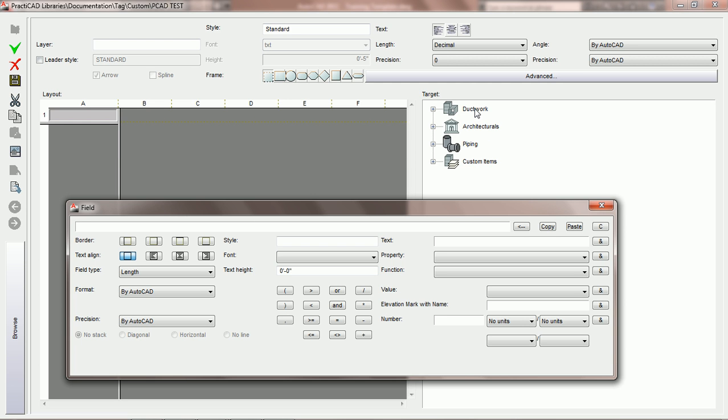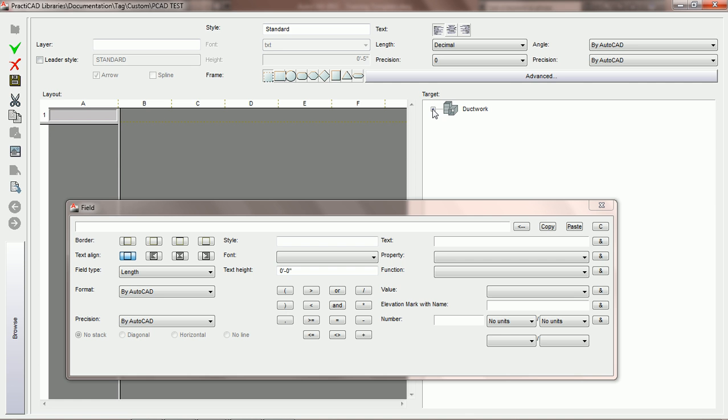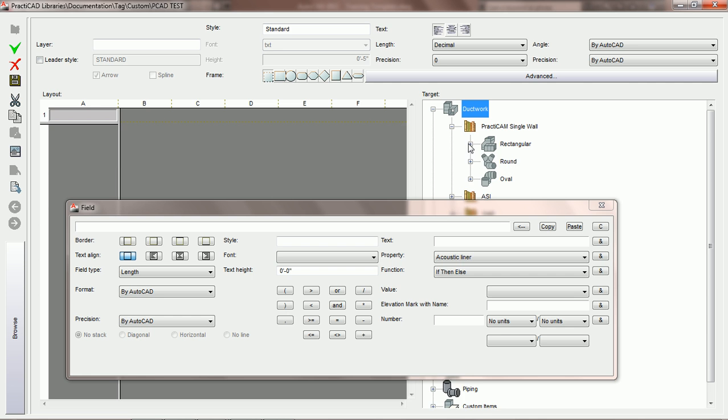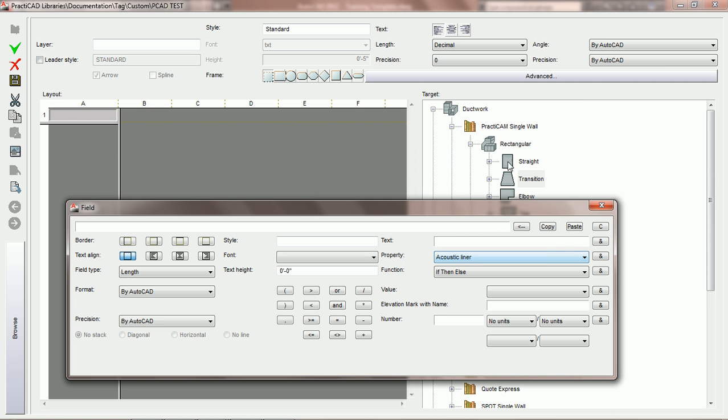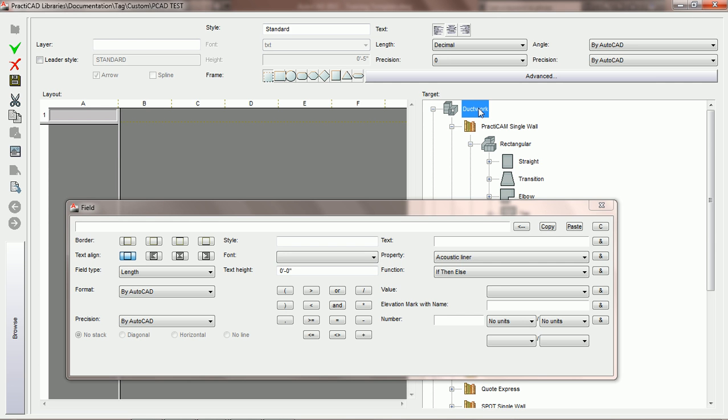If we were to click on ductwork, Practicad would show all of the properties pertaining to all ductwork. If we were to open up ductwork and then pick a specific fitting underneath ductwork, Practicad would only show the properties pertaining to that specific section. For example, if we open all the way down to transitions and click on transitions, we're only going to see the properties for transitions. However, if we click on the word ductwork, Practicad is going to show us every single property of all fittings combined. So what we do is we choose our target first.